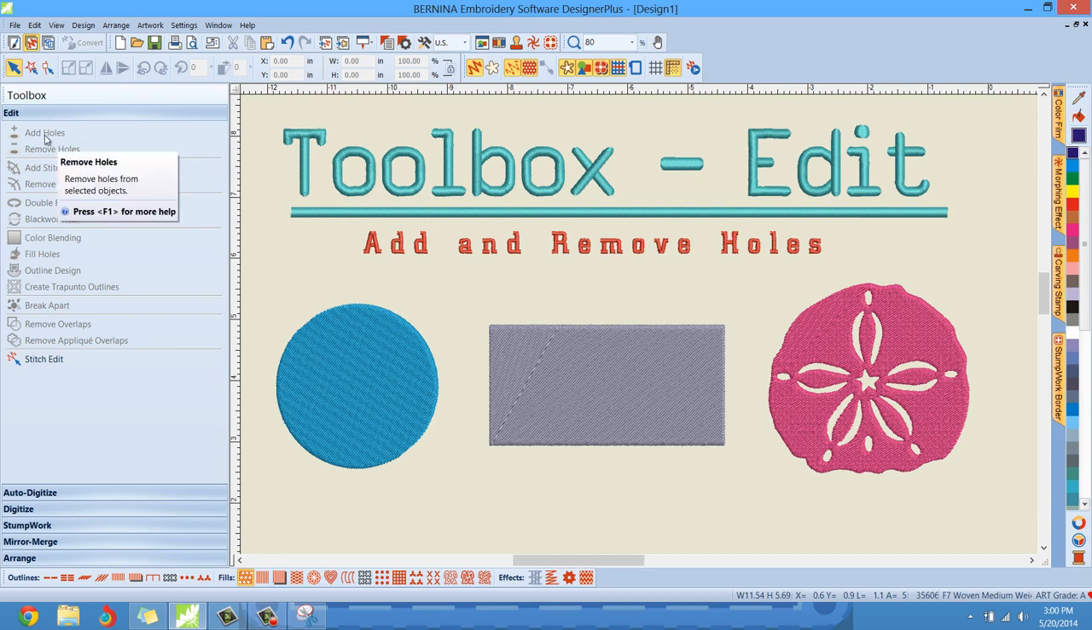So first, before we can actually use that feature, the add or the remove holes, we have to have an object selected. So I'm just going to go down here to my ellipse or my circle shape and left click that, and you can see it's highlighted now. And now add holes is selectable, but remove holes is not selectable. Well, why is remove holes not selectable? Well, there are no holes inside this object. Same thing with this little rectangle here. Add holes is available, but remove holes is not.